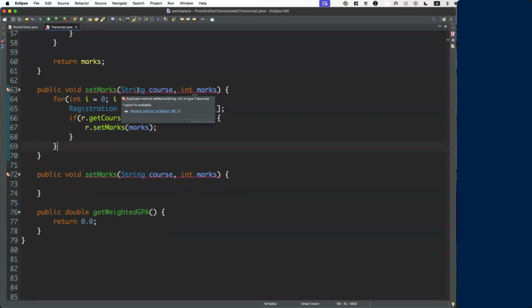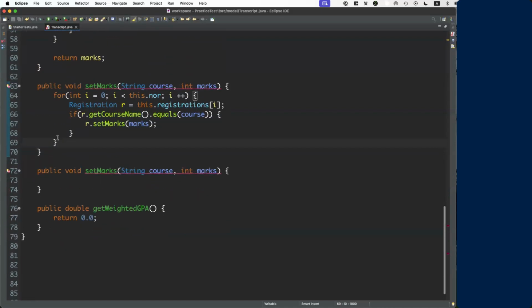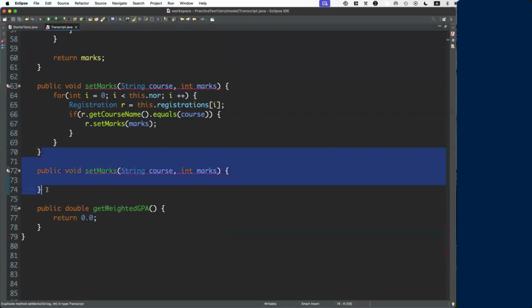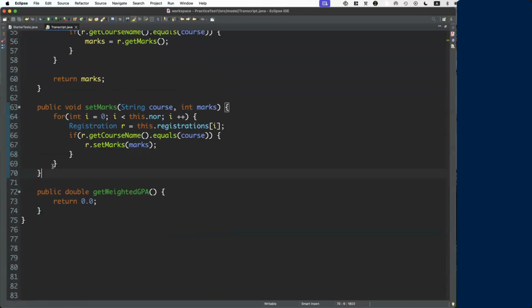Okay, let's see what errors do I have. Duplicates. Oh, of course. This is something I created earlier, which now duplicates, right? That's okay. I can get rid of it. All right. Not a big issue. All right. So that's the correct implementation.